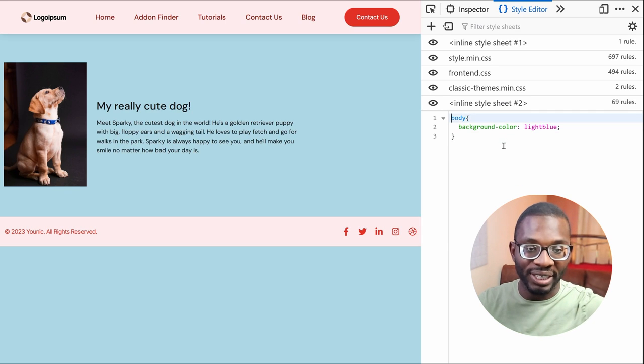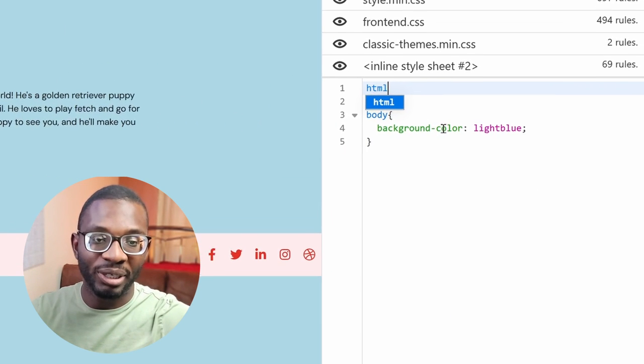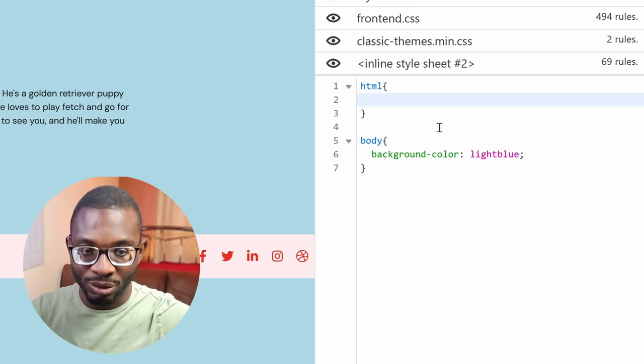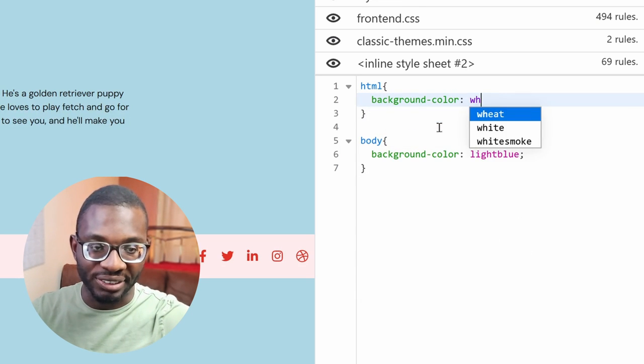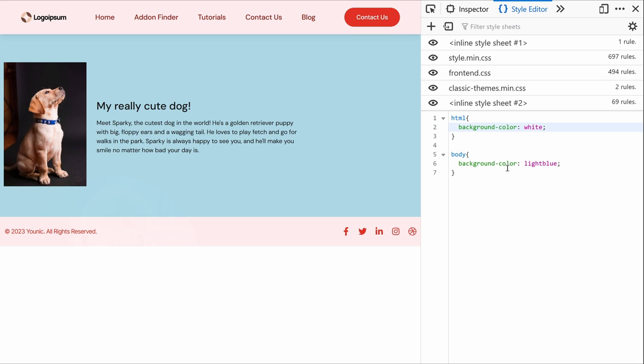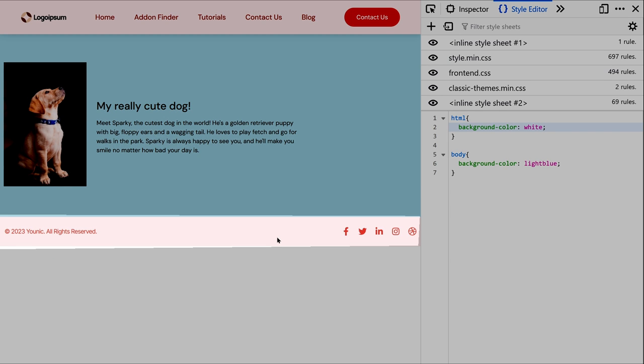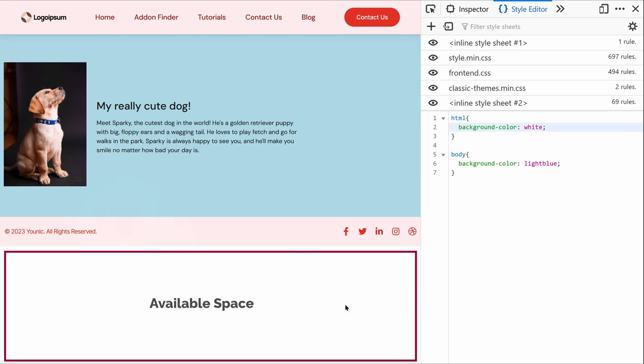So now let's define the background color for the HTML element. We'll give the HTML element a background color, and we'll just give it white. So now we can see that the body element only contains the header, the main, and the footer. This other section is now the free area.